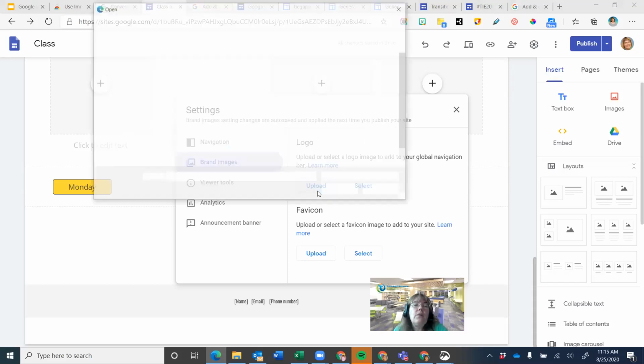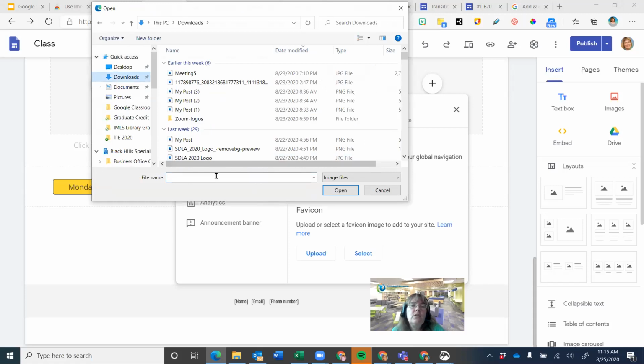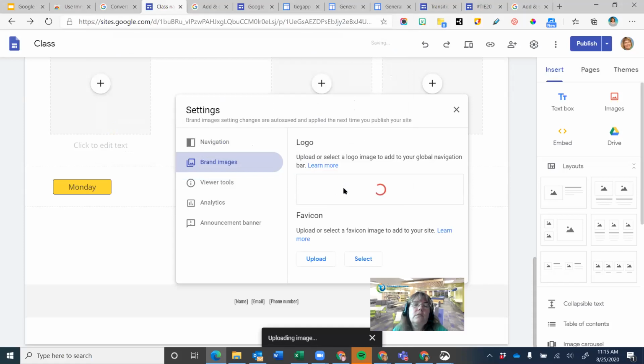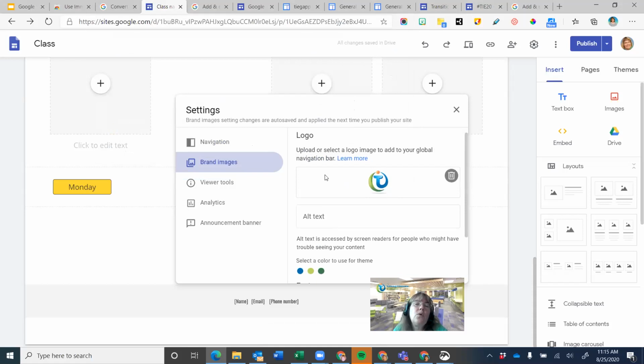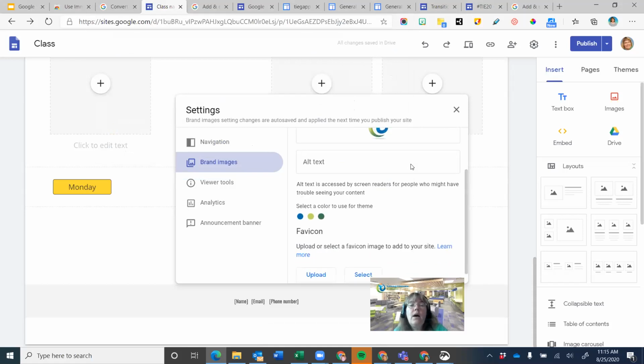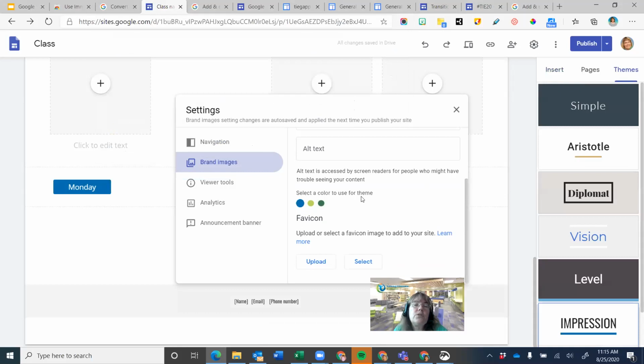That's your logo. If you want to put in your school's mascot or something fun like that, you can upload an image as a logo. It will also start to give you an option to select the color for a theme, so it's a little different once you do that.